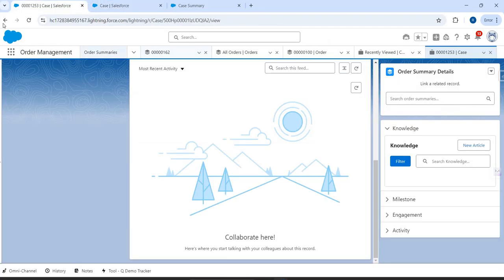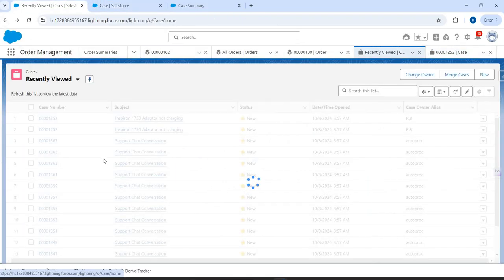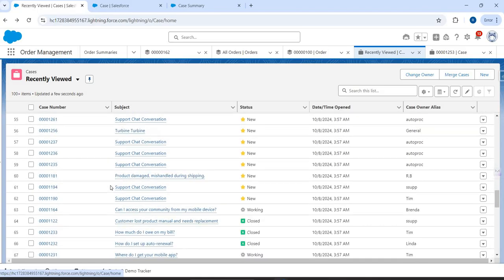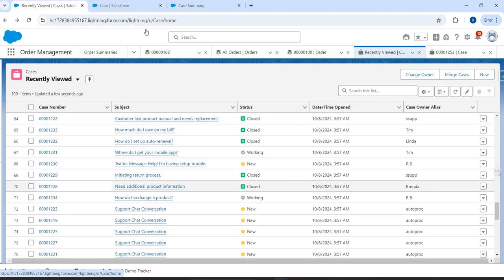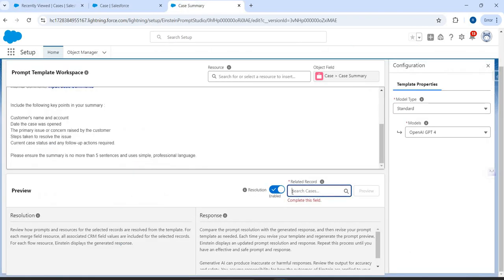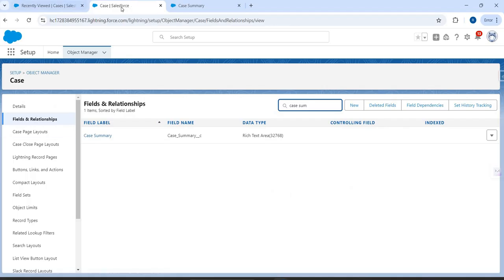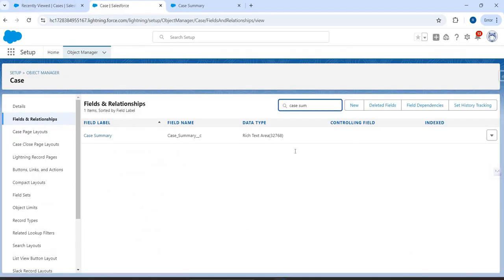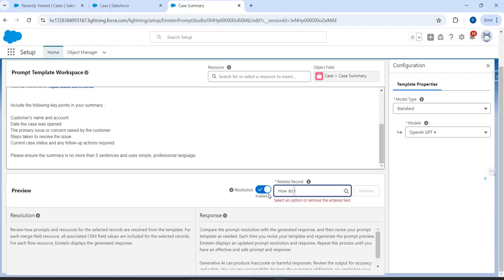So let's go back to the case, and I have a lot of open cases, isn't it? Let's try something. How do I exchange a product? Let's see. Or rather, I'll just use the case ID to generate the summary. So this is the case ID. I'll copy that, put it right here in the related record. Yeah, it just shows up.